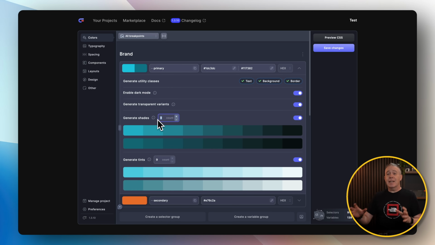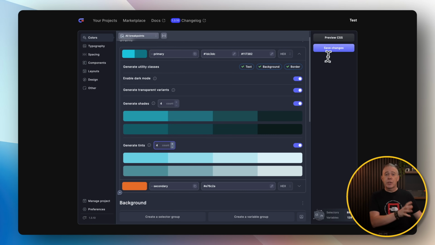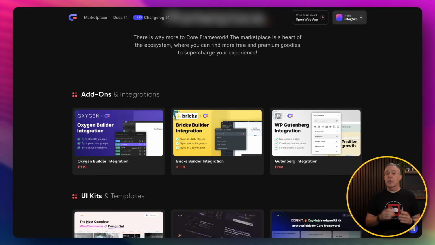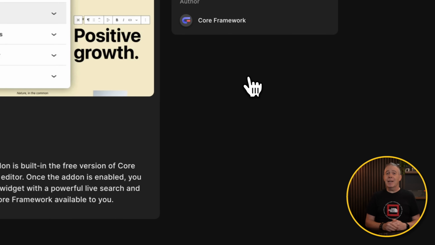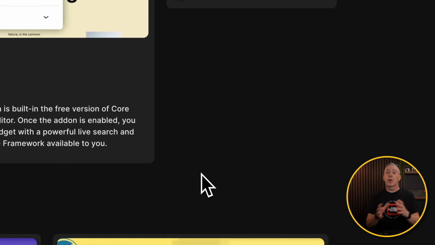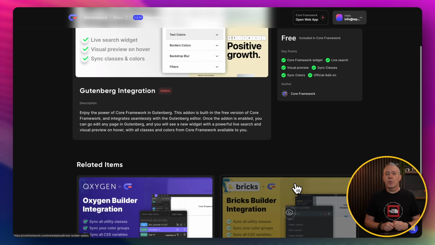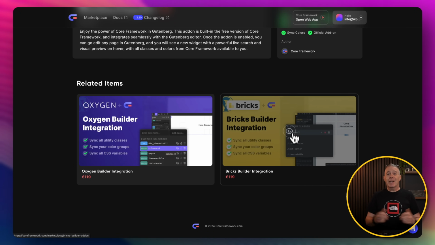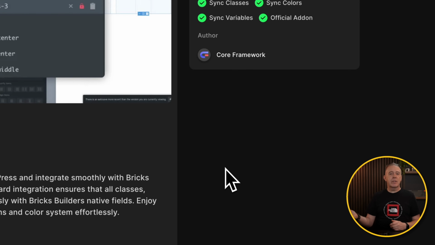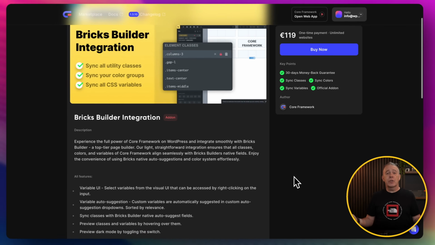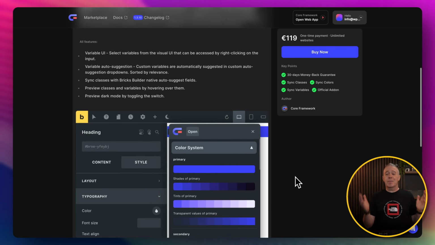So you can handle that, then download the CSS file, and you can use that on whatever tools you want. If you're a Gutenberg user, you can use the free plugin that allows you to integrate Core Framework with Gutenberg itself, which is pretty cool. Being a Bricks user, I've got to pay for the actual connection plugin there, but I don't care because once you've paid for it, which is 119 euros, I believe, you can use it on as many sites as you want. It's a one-time payment, job done. No problems at all. I like that business model.